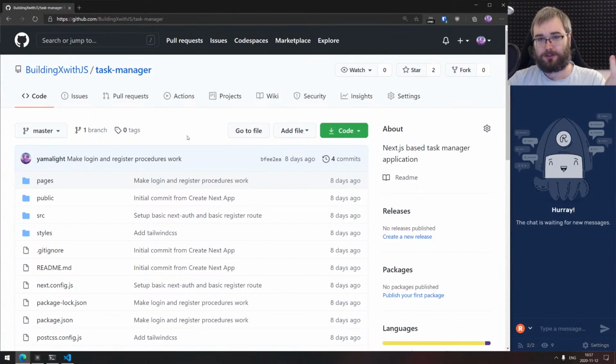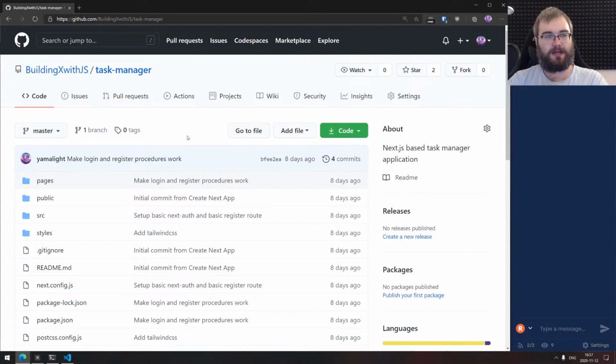I actually wanted to stream yesterday, but Vodafone decided that I don't actually need internet, so I spent like 24 hours without any internet at all, which was a fun experience. But anyway, we are back to the task manager.